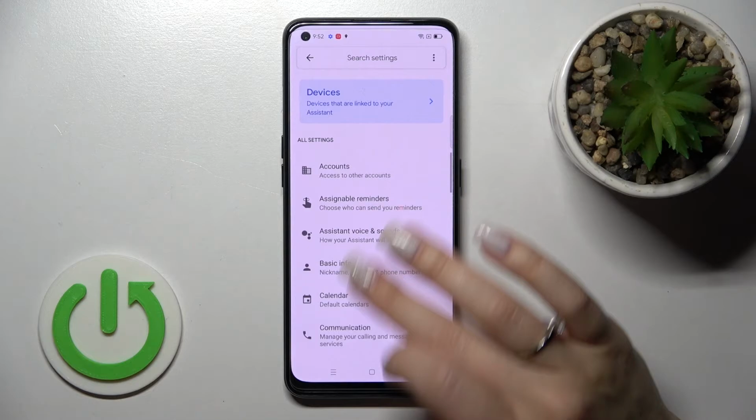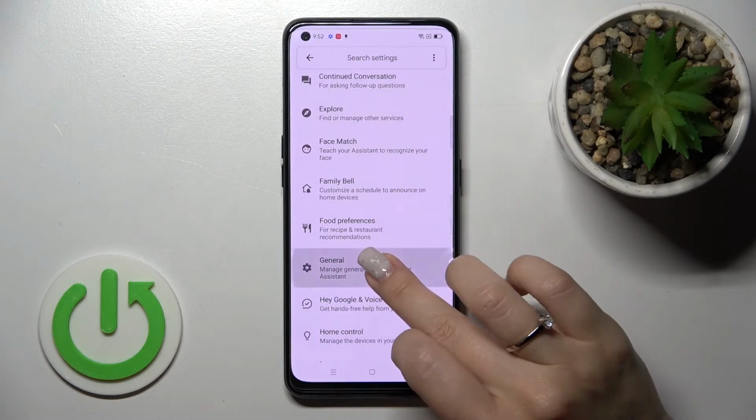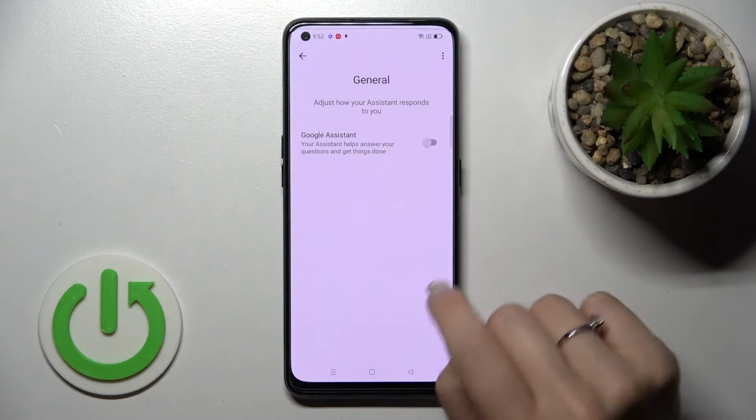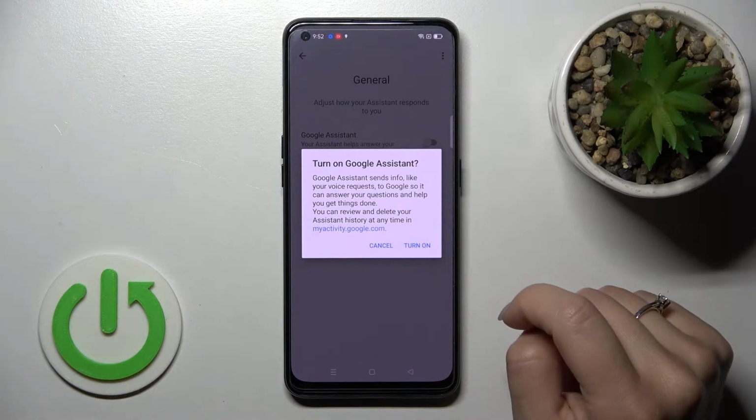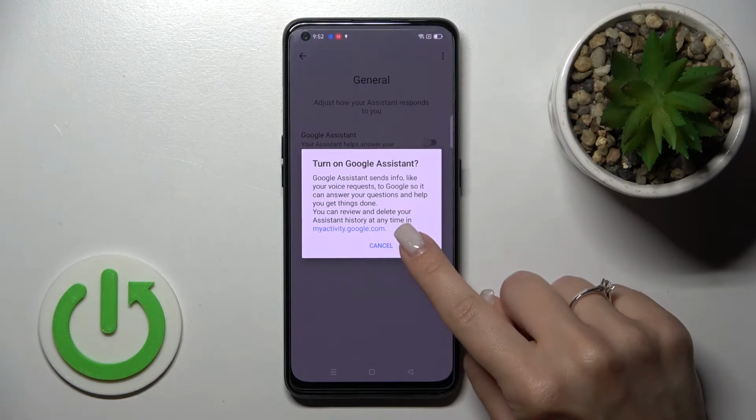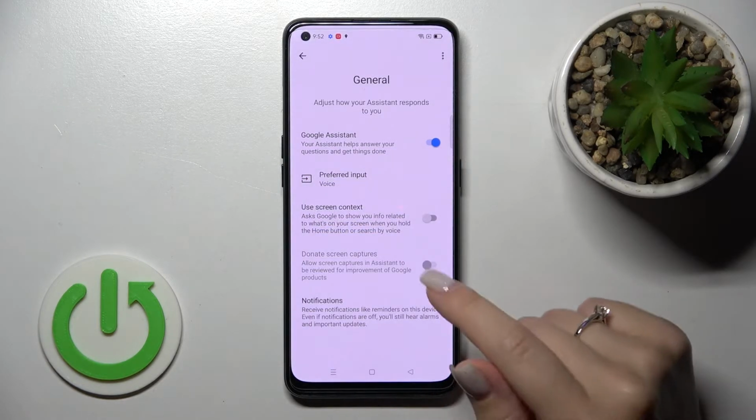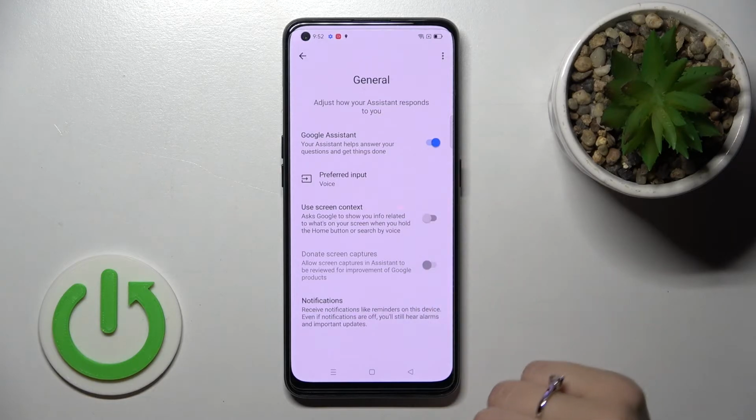After that, scroll down here to the general options, and to activate Google Assistant we should click here only once on the switcher, and after that just confirm our actions by clicking turn on, and that's it. Now Google Assistant is successfully activated.